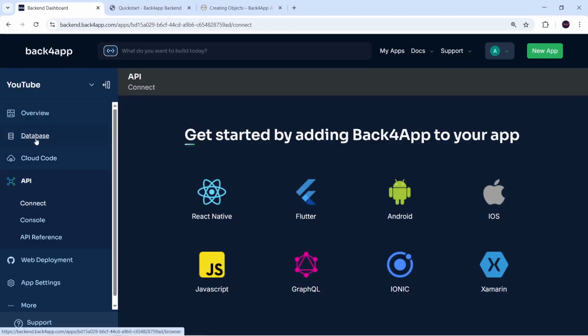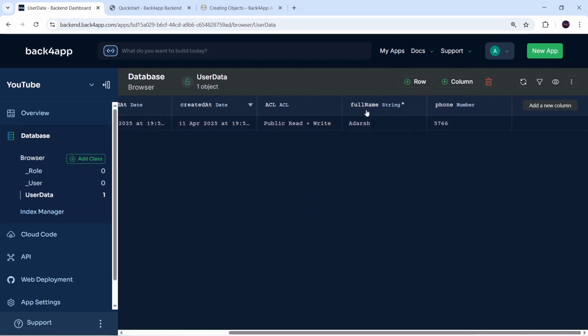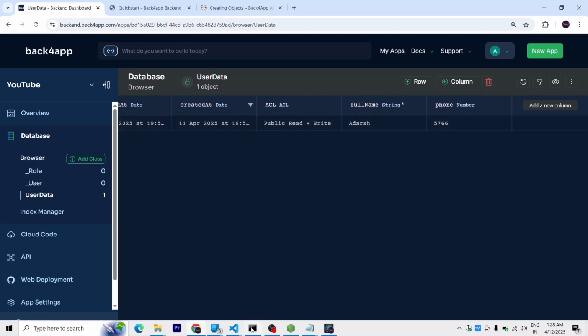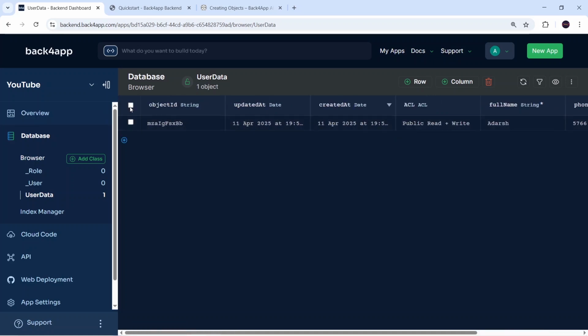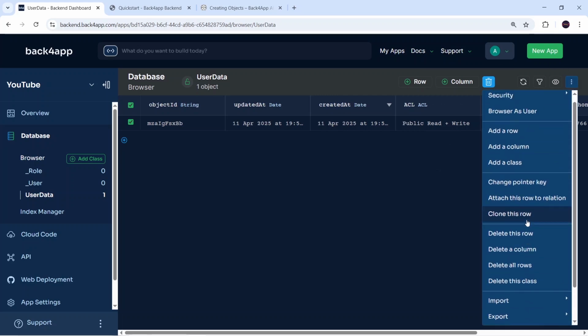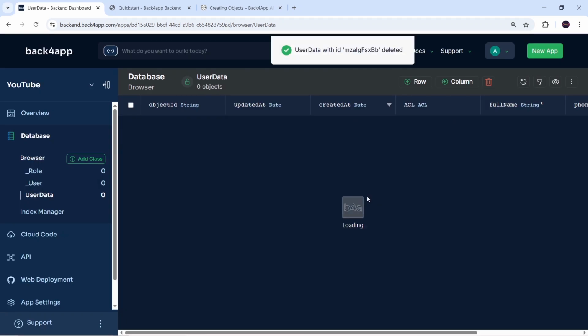So I will go to my database, go to user data, and you can see one data is there. And if I scroll to the right, yeah, full name is Adarsh and phone is 5766. So this is how easy it is to store data to any collection. Okay, but for now I will delete this. Here we get the option to delete, and if you want to delete the whole schema or collection, you can delete it from here. Now let me delete this record because I don't want it.